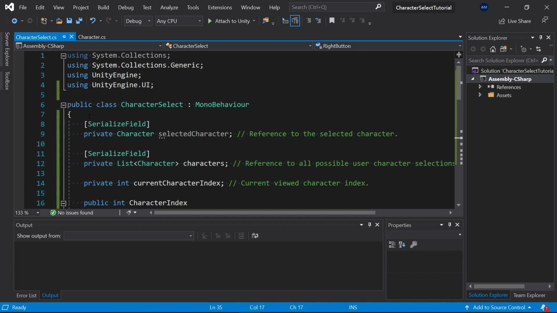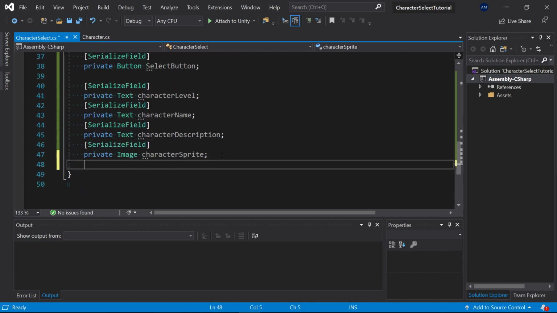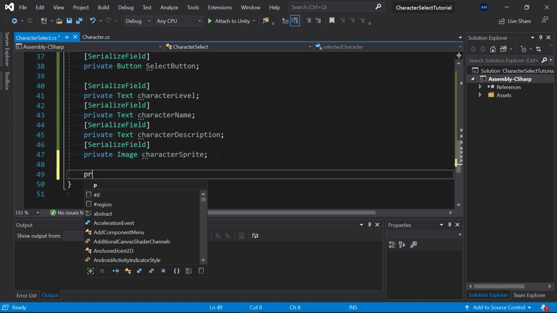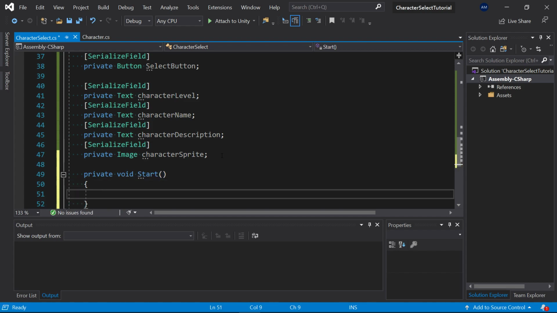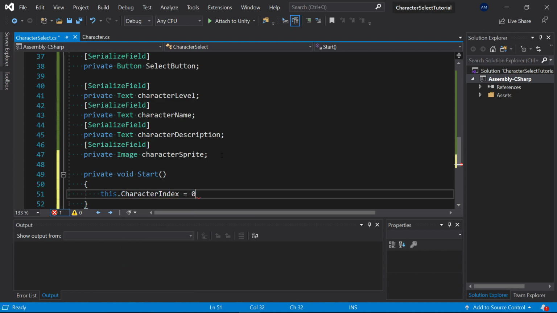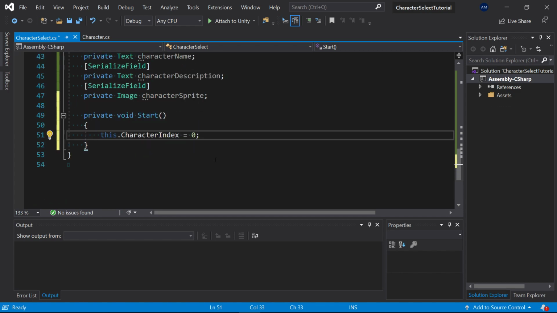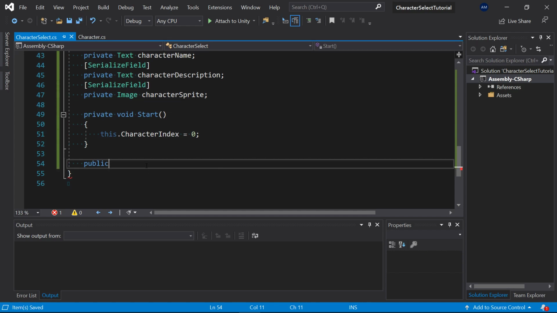Okay, so first thing we're going to want to do is come down here, and we're going to want our start function back. So we'll do private void start, and we're going to do this dot character index set to 0, because we want to start off viewing the very first one. What we want to do now is create a function for changing this index when we click the left and right button.